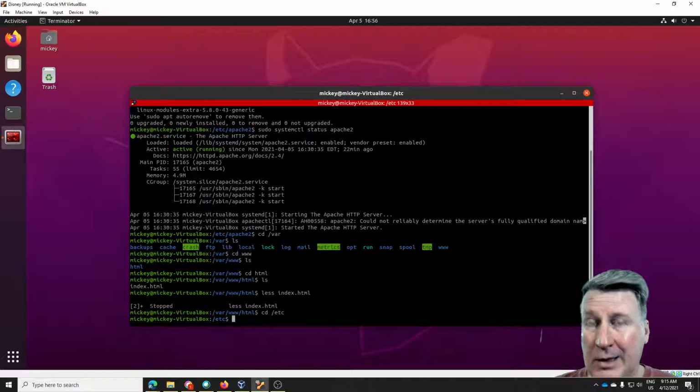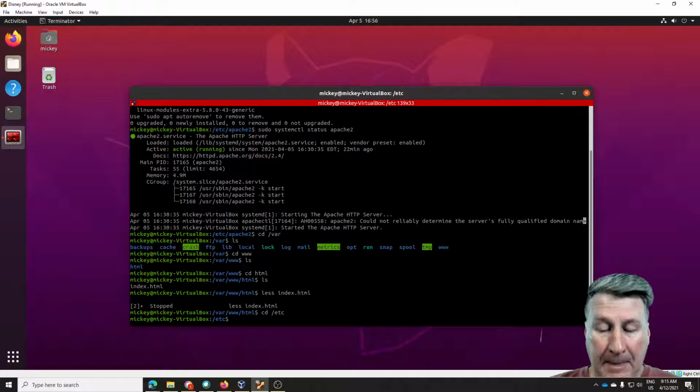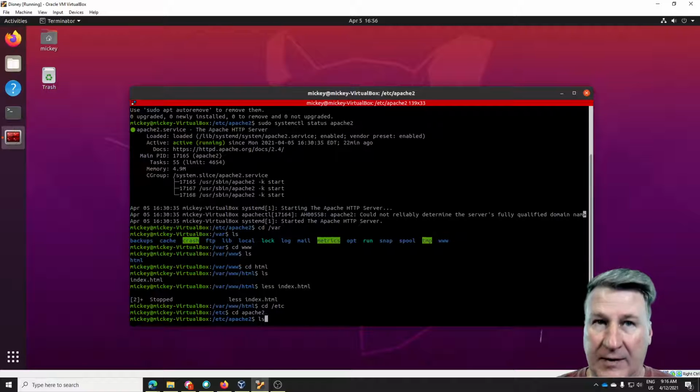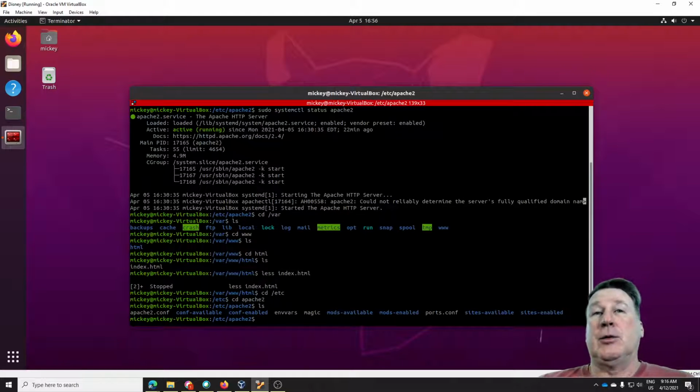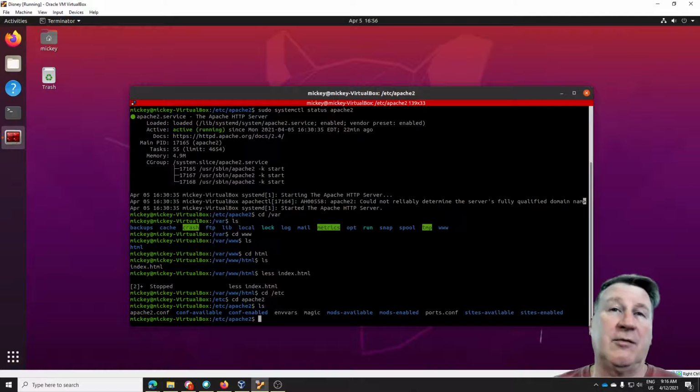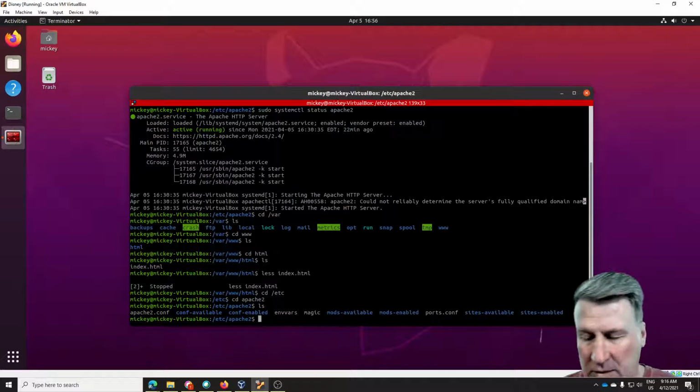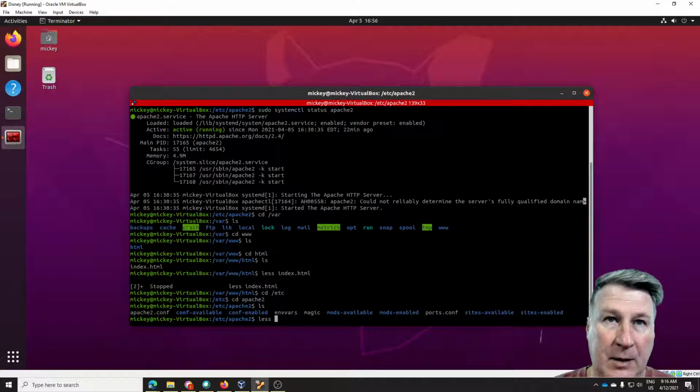So now I'm going to show you where the config files are. They're in /etc, in the apache2 folder. So we're going to go to the apache2 folder. And there's lots of files in here. The main one we're going to look at right now is apache2.conf. This points to all of the other config files that you have in here, and there's some configurations in here. So let's go look at that.